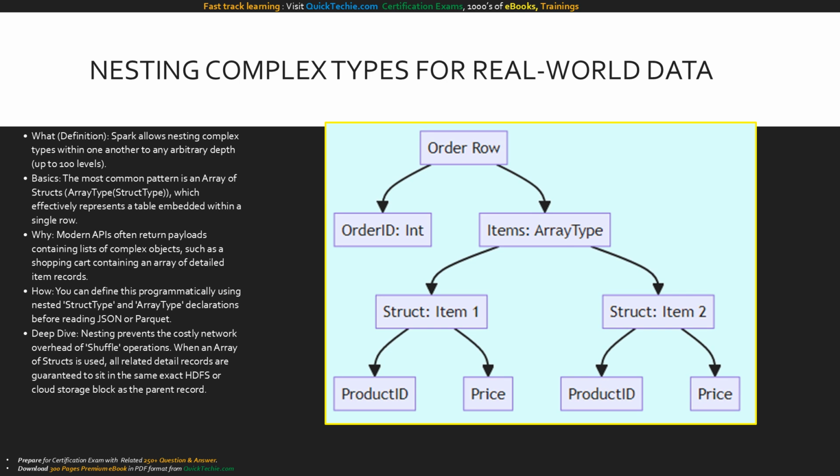Why do we do this? Because this perfectly mirrors real-world API payloads. Think of a digital shopping cart, one user, containing an array of highly detailed item objects. How is this set up? You programmatically build your schema by nesting a struct type inside an array type definition.